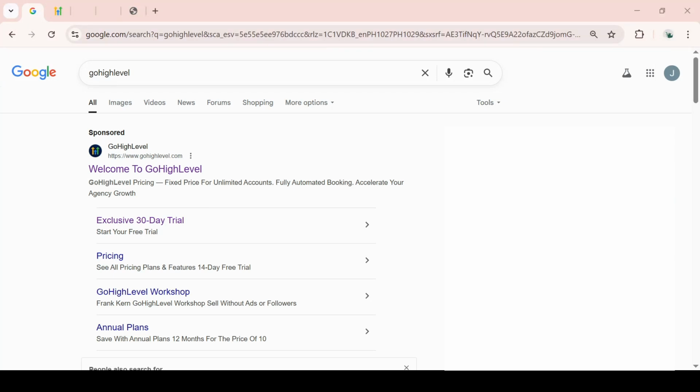In today's video, I'm going to teach you how to add a favicon in Go High Level. So, let's get started. First things first, you'll want to open up your preferred web browser. It could be Chrome, Firefox, Safari, whatever you're most comfortable with.